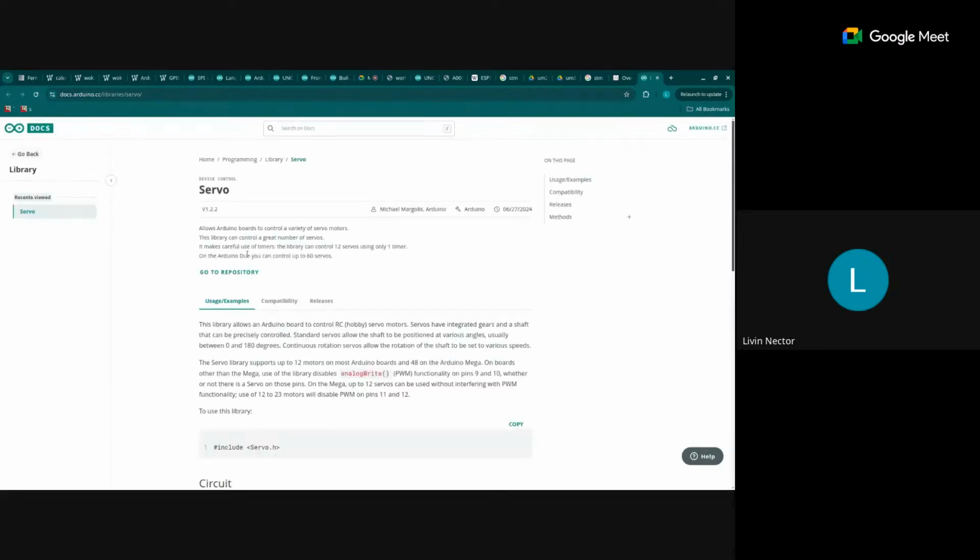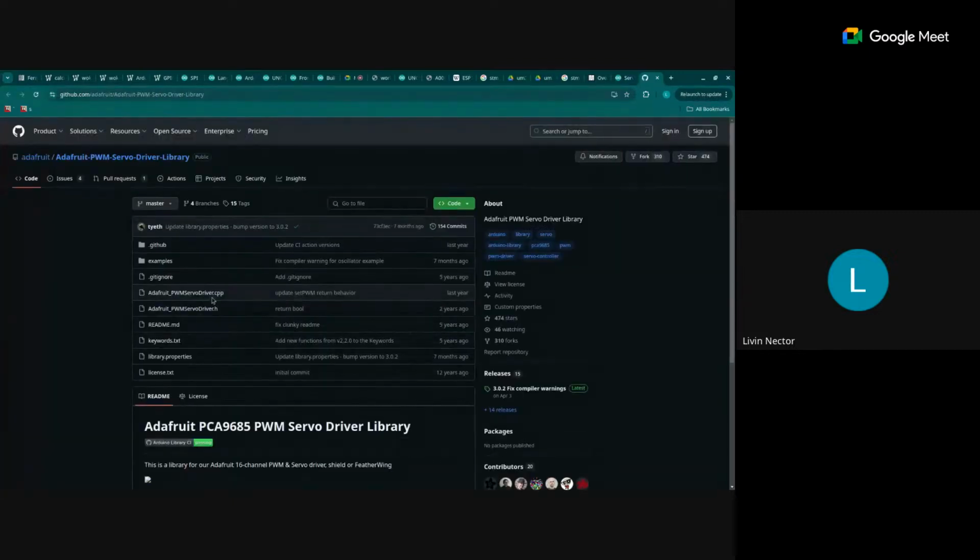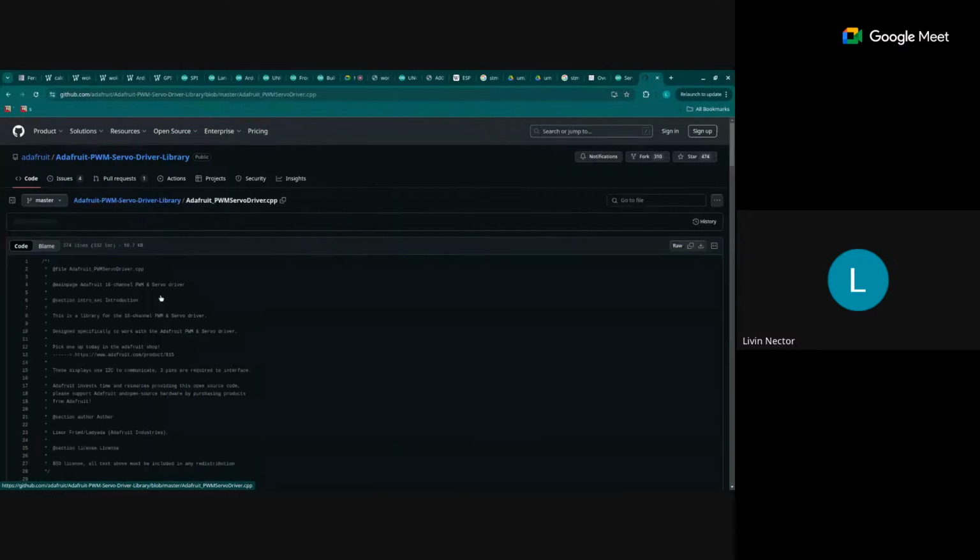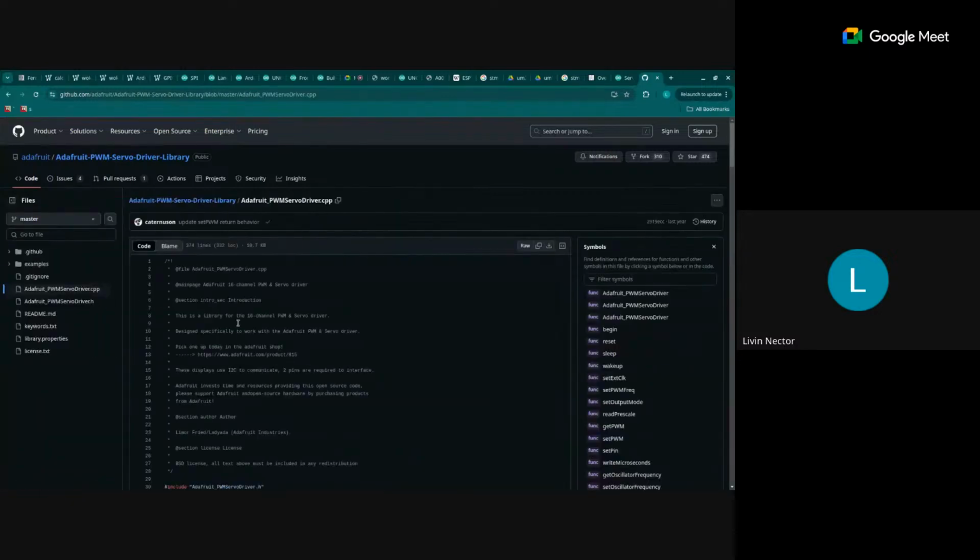Sometimes it goes to Arduino if it is an Arduino library. Otherwise, it goes to, let's see, a GitHub page, and you can see the source code of that library. So there are these two files that are actually the library.